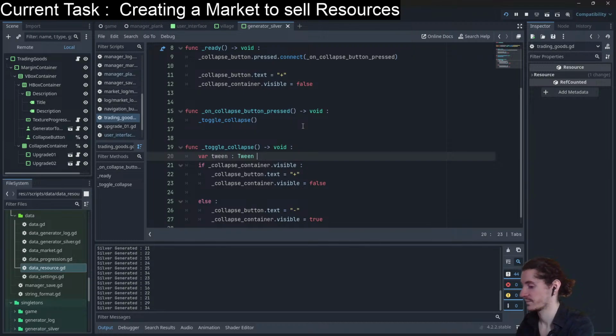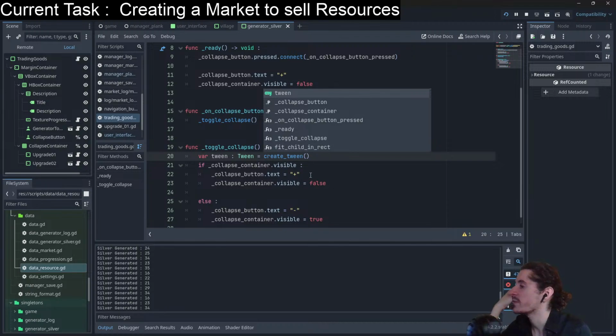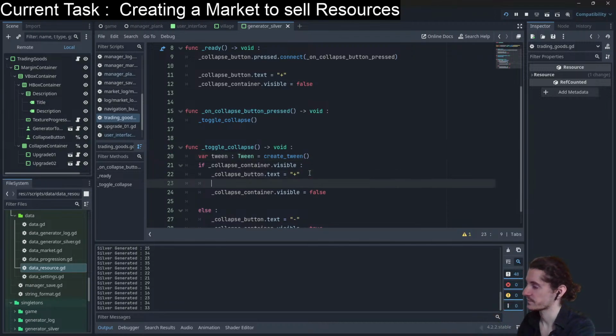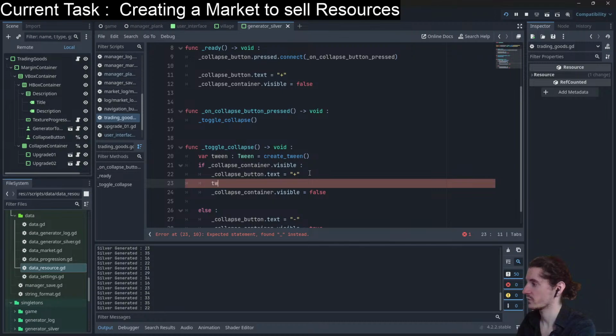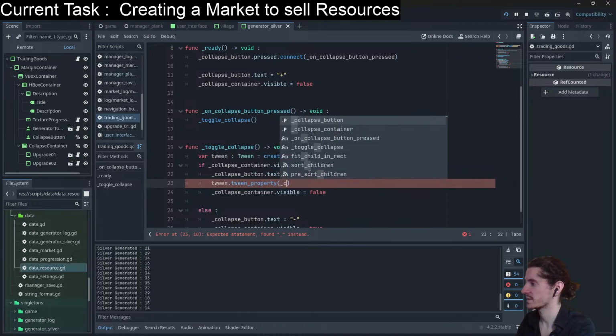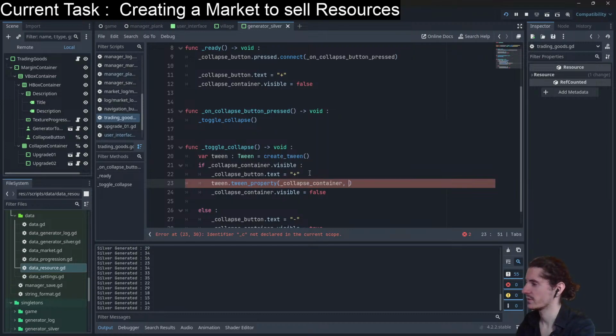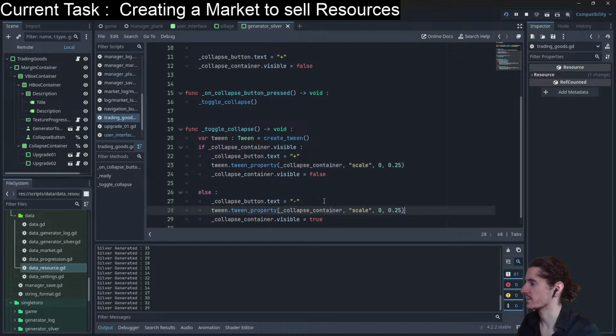But let's create a twin. So before we make it visible to false, we will have twin dot twin property, then collapse container, then scale, then 0, and 0.25. I think that looks good. It looks like the right twin that I want.